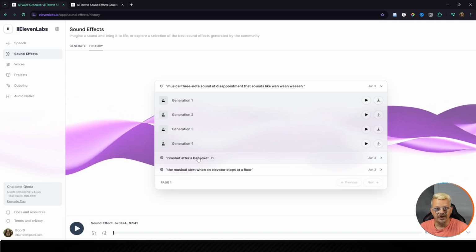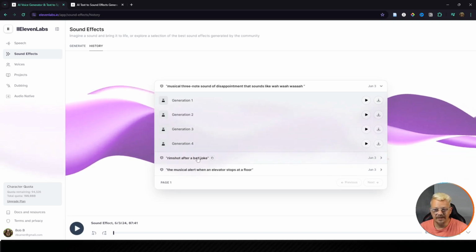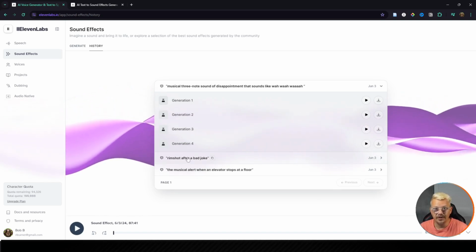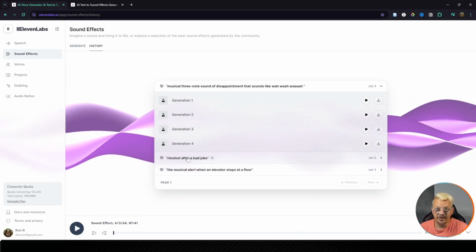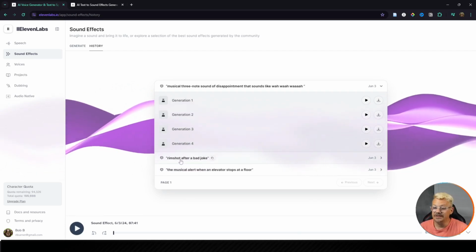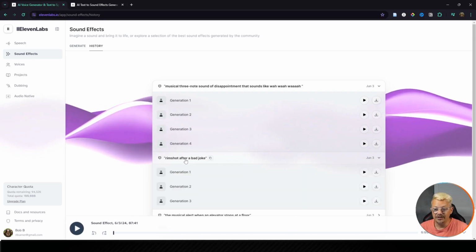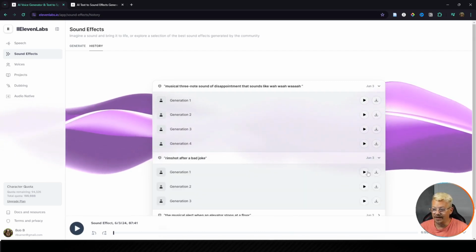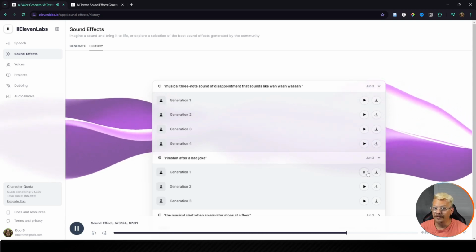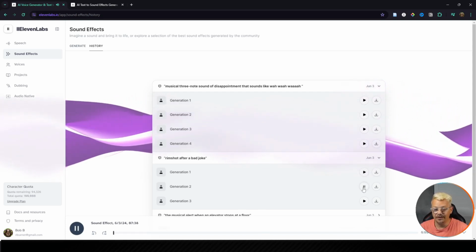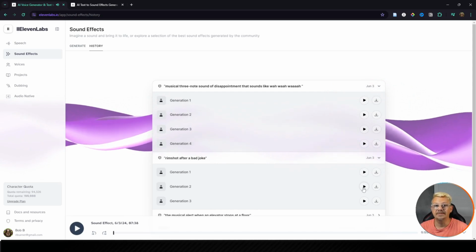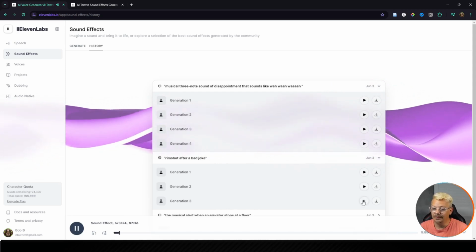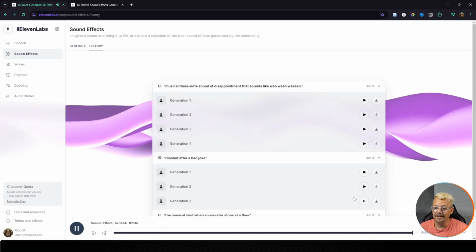Rim shot after a bad joke. I don't know why, but sometimes when I search by rim shot, I just get one tap of the drum. I don't know, I'm not a music person, but ElevenLabs lets me say rim shot after a bad joke, and then it understands what I meant by that. That's what I'm looking for. Or, that's perfectly suitable too. Or, I like that one as well.